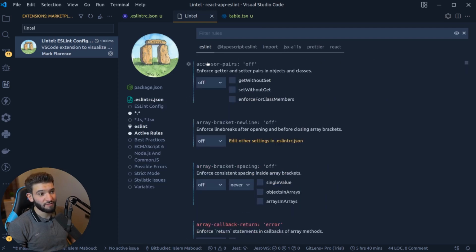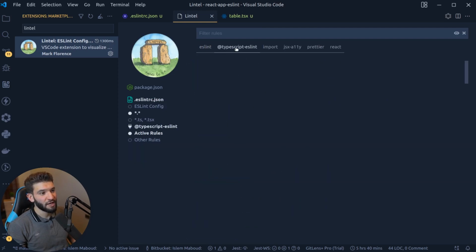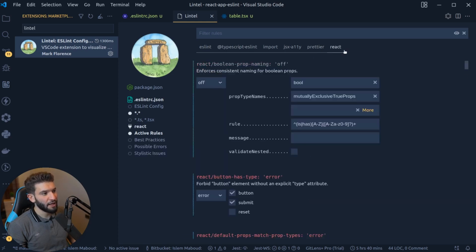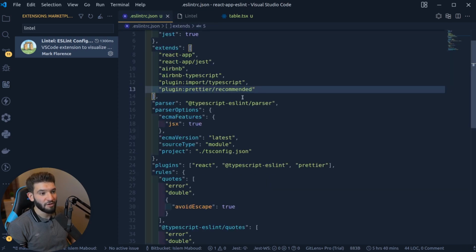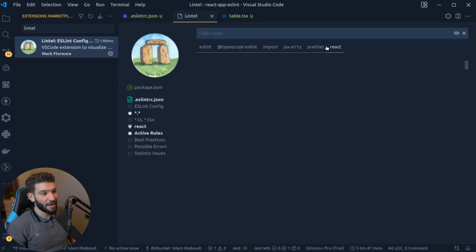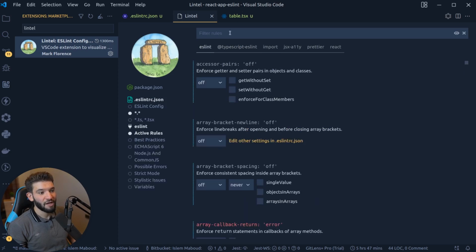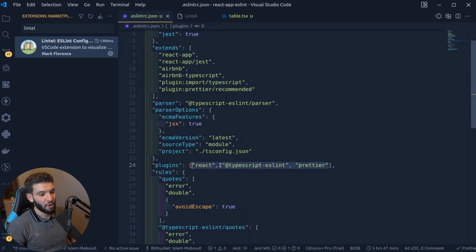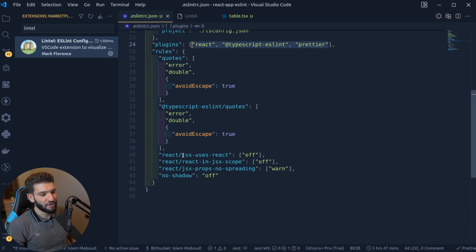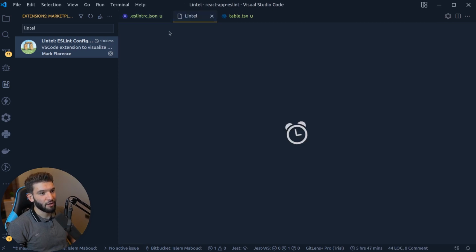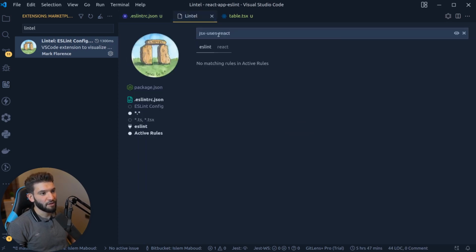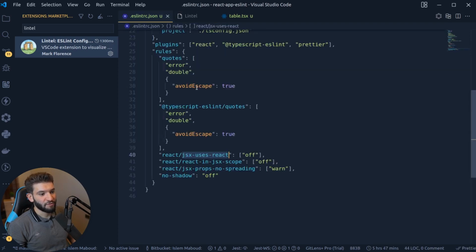And what it gives you as well, it gives you the rules from ESLint, the TypeScript ESLint, the import plugin, the JSX plugin, the Prettier plugin, and the React plugin. Remember, we are using a lot of plugins in here, extending different stuff. So it knows everything from those plugins, and it tells you exactly what the plugin is. If you want to search for a rule, for example, maybe I don't know what this JSX uses React rule does. So I want to copy this, go back in here, and go to React because this is from the React scope.